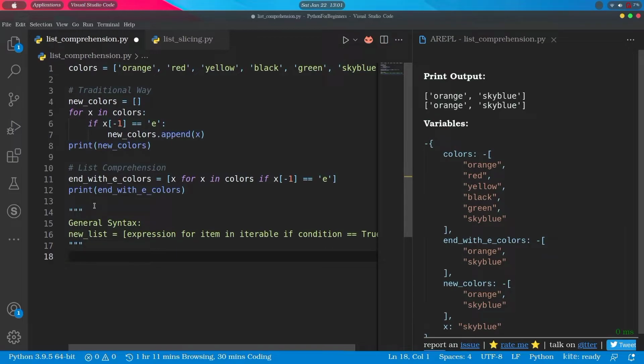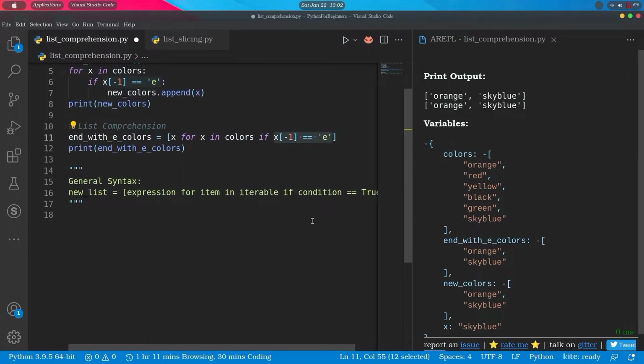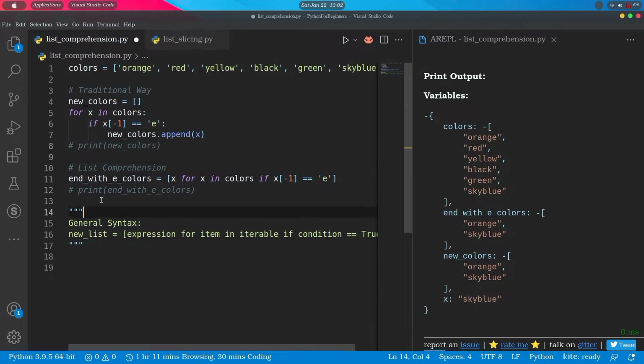So if we compare the two codes side by side, in our example, the expression here is the list items, then iterable is the colors list, and condition is if x[-1] == 'e'. So finally, the return value is a new list and also the old list will remain unchanged. So let's try with another example.